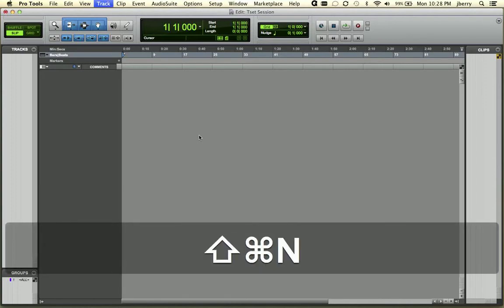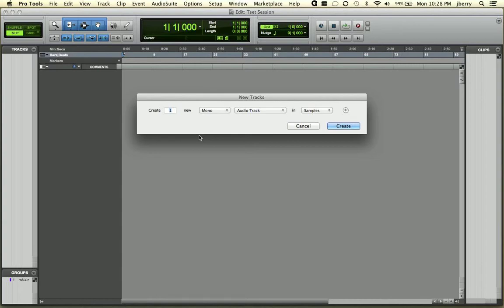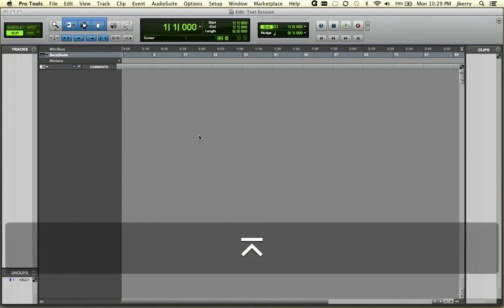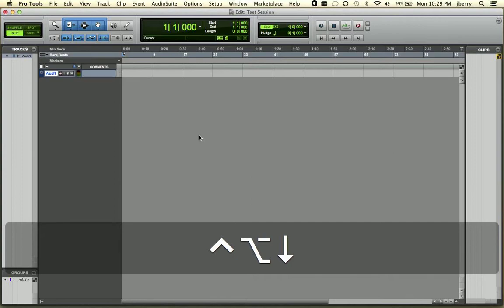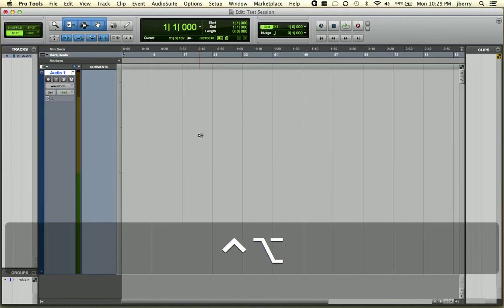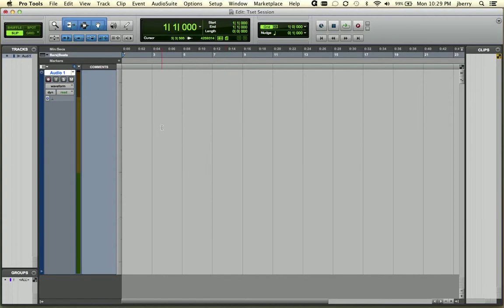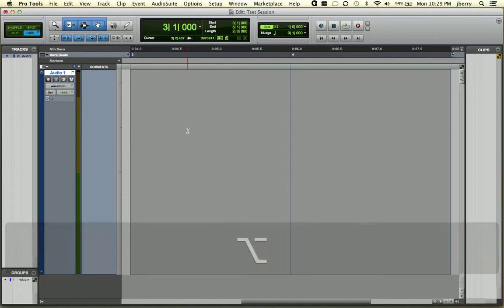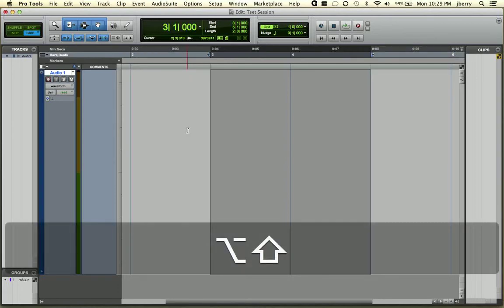Let's give you a quick demonstration about whole files versus non-whole files. Shift-Command-N allowed me to create a new audio track. We'll talk more about audio tracks in our session navigation video. In this track, I'm going to do something called consolidation. This consolidation will simply allow me to basically paste a piece of audio that didn't exist there, just out of dead air.